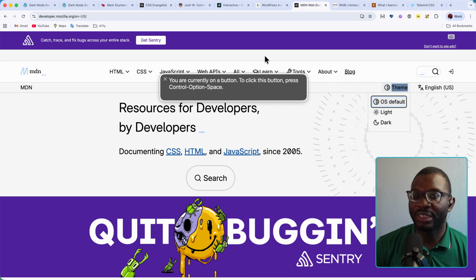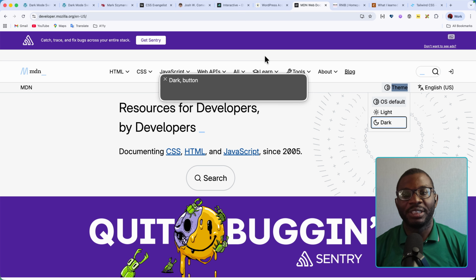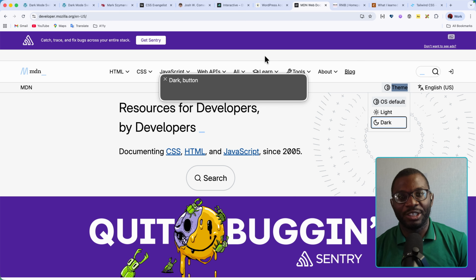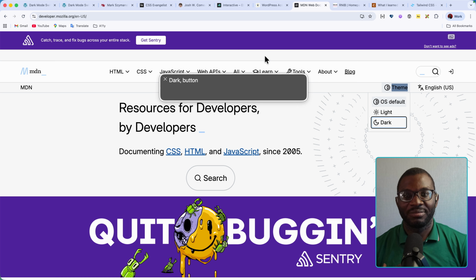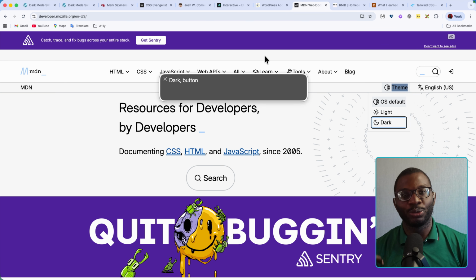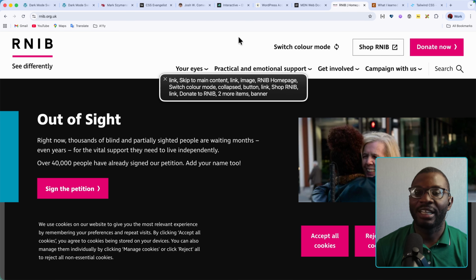Okay, so the first one is OS default. Second one, light, button, dark, button. So it tells us the name of the 3 buttons that are there: OS default, light, and dark. But it doesn't tell you what the current state is. So that is one challenge with this whole drop-down type of list. It's good that you can choose the one that you want, but it is challenging because you don't even know which one you chose.